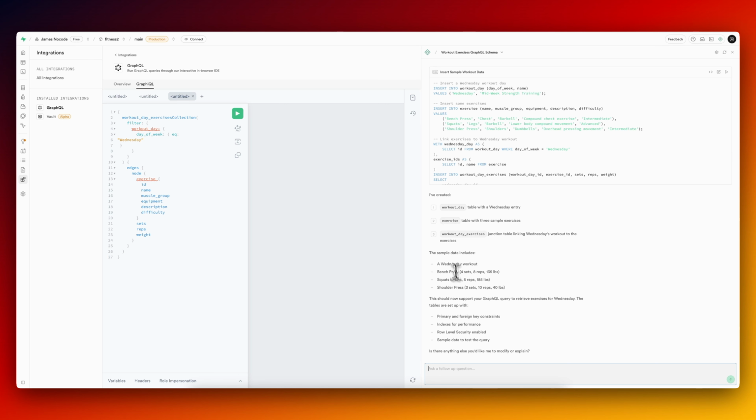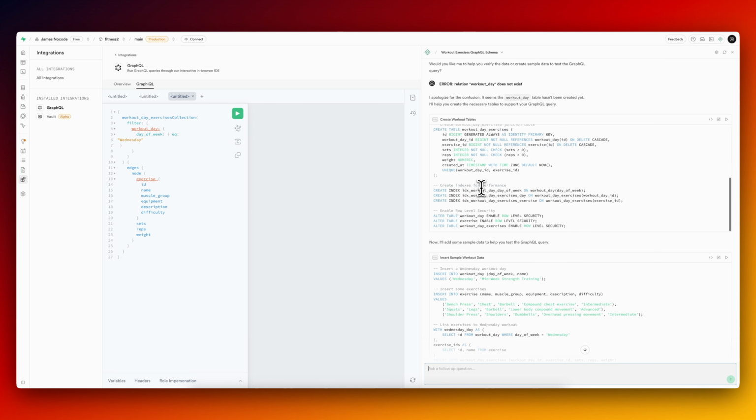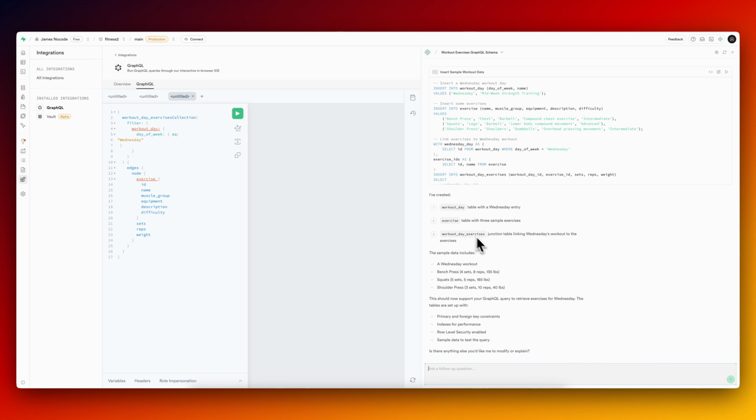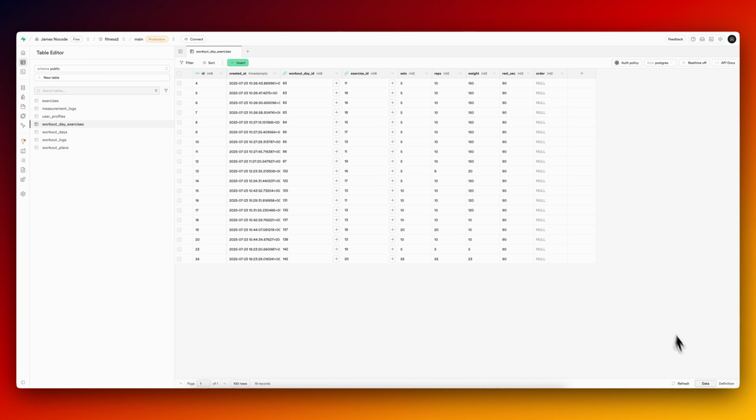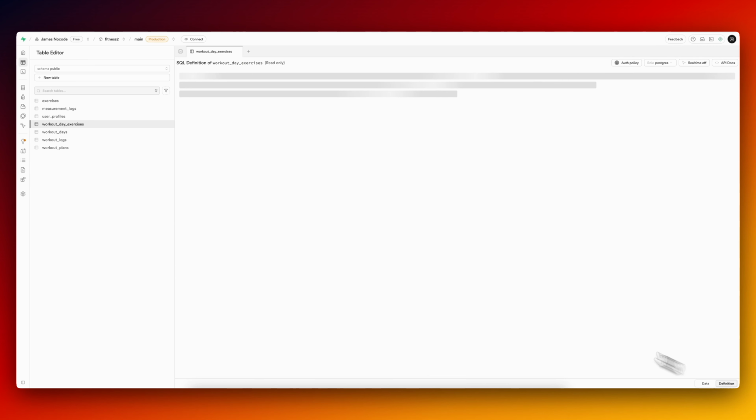Okay, so it's giving me the right sample data, which is good, but let's see if it's able to give us. I'll apologize, hasn't been created. Workout day. Okay, so it looks like it has. So it looks like it's asking me to create more tables. I don't really need to create any tables. So what I'm going to do is I'm going to feed it my table schema. I'm just going to feed all this.